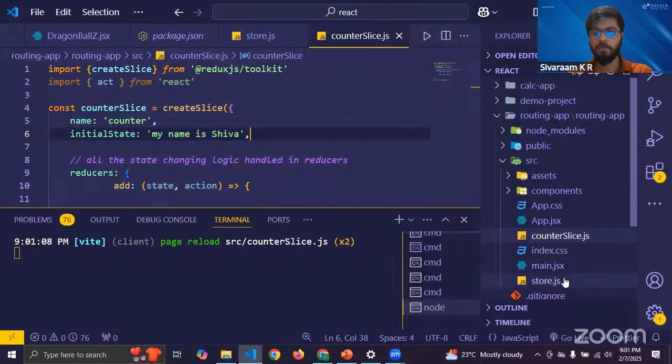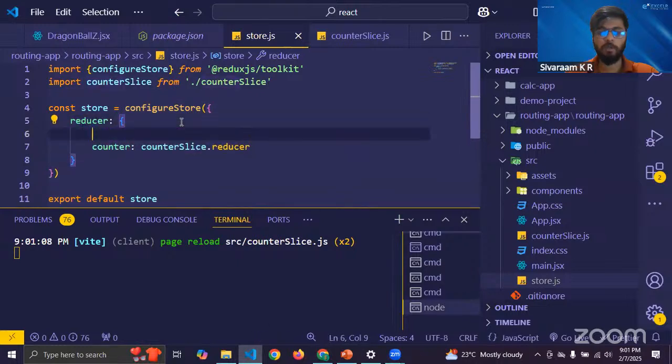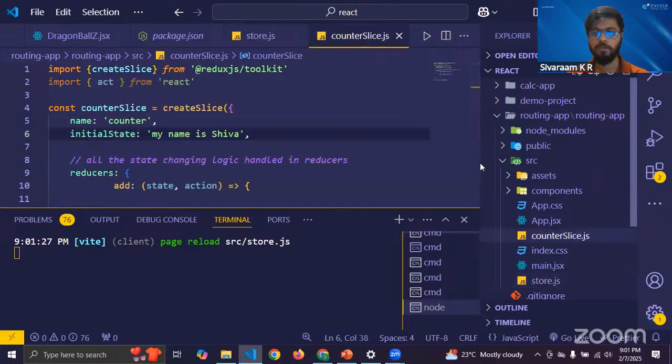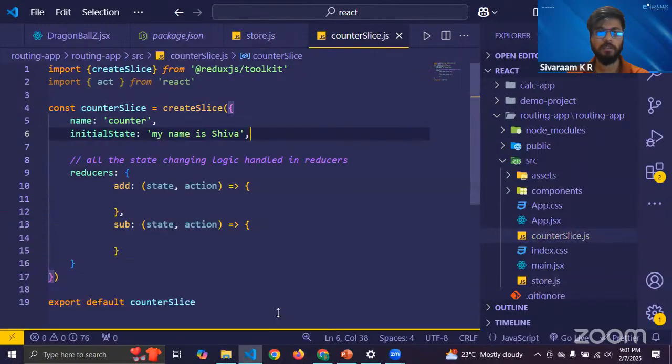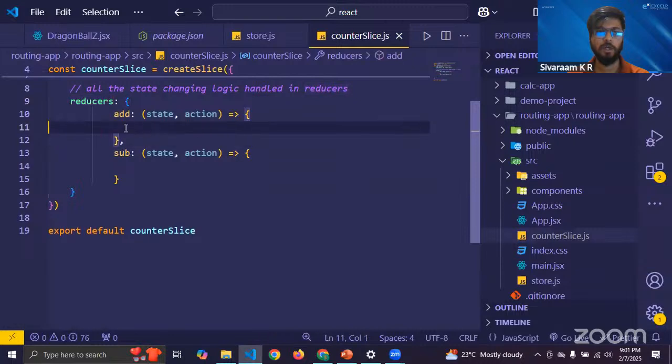First, you create a store. Inside store, you configure store, and then you add a property called reducer. So inside reducer, you define a slice. So these are nothing but your slices. Each slice handles a part of your application. So once you create a slice, how do you create a slice? Using createSlice. And then it contains a name, initial state, and then reducer functions. So these functions handle your logic.